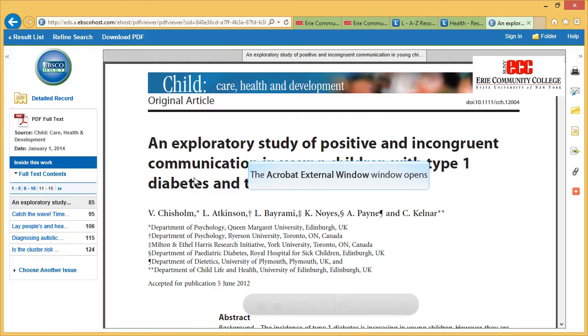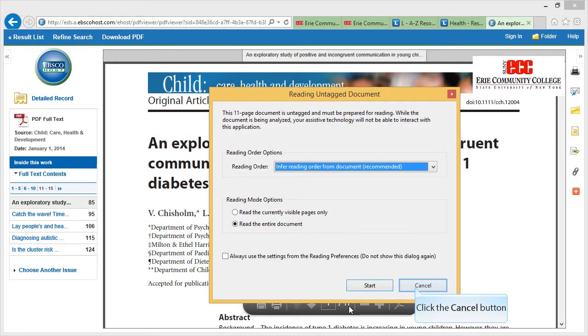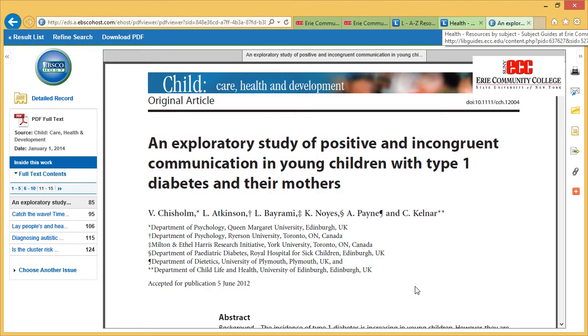So this is a scanned-in PDF version of the full text of the article. It shows you that it's 11 pages. Okay, you can print this or save it here as well.